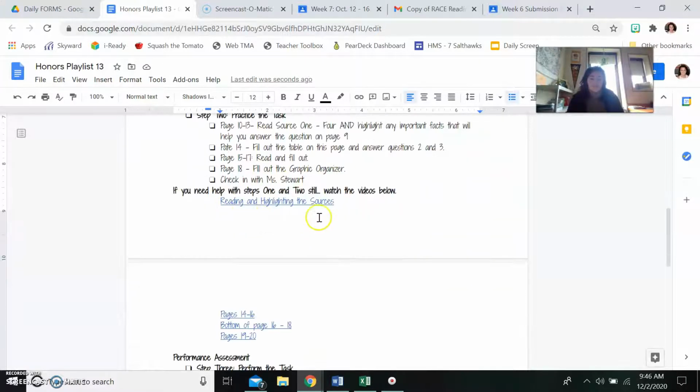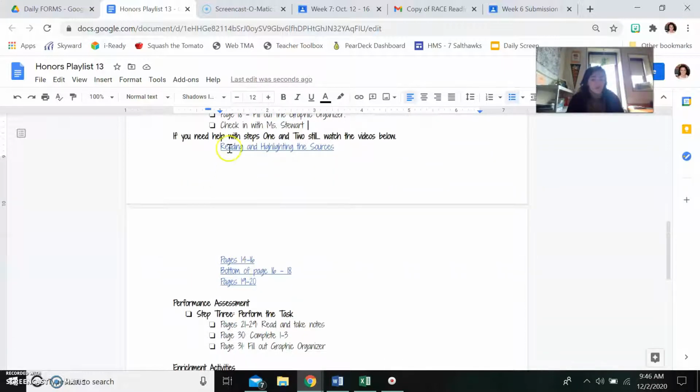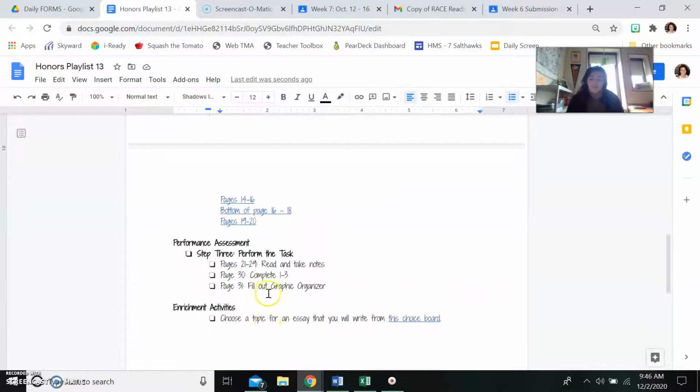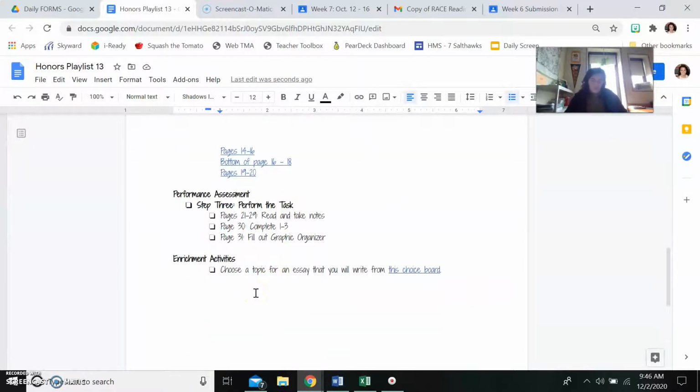Now, during steps 1 and 2, if you guys have questions, there are extra videos to help you here. So all of these are links to videos with the respective pages that they'll help you with. The last step, which is step 3, is actually writing an argumentative essay, okay? So the prompt is asking if people should have a right to rescue services if they put themselves in harm's way. That's the question you're going to be thinking about.